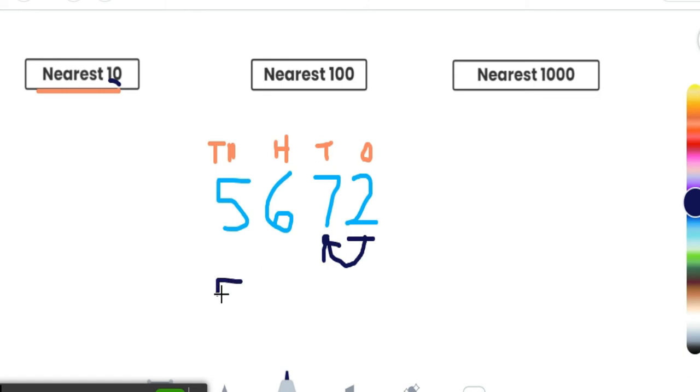So in this case, we've still got 5,000, we've still got 600, and remember, the tens rest. They stay the same in this case, because it's a 2, so we round down, or it stays the same. So we've got 7 tens. And what did I say about the ones? Yep, it turns to 0. So in this case, 5,672 would round down to 5,670. So it would round down to the previous 10.